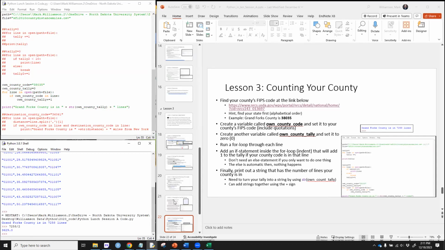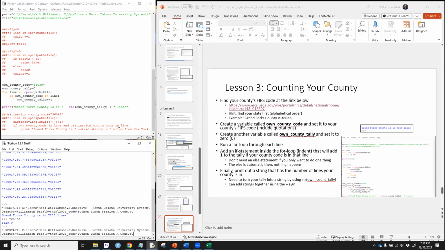Okay, so we did that. That's helpful, and unless there's some missing data here, this should be the case for any county you pick, because really every county should be compared to every other one. I'm not going to change it from Grand Forks, but let's try a different county number.